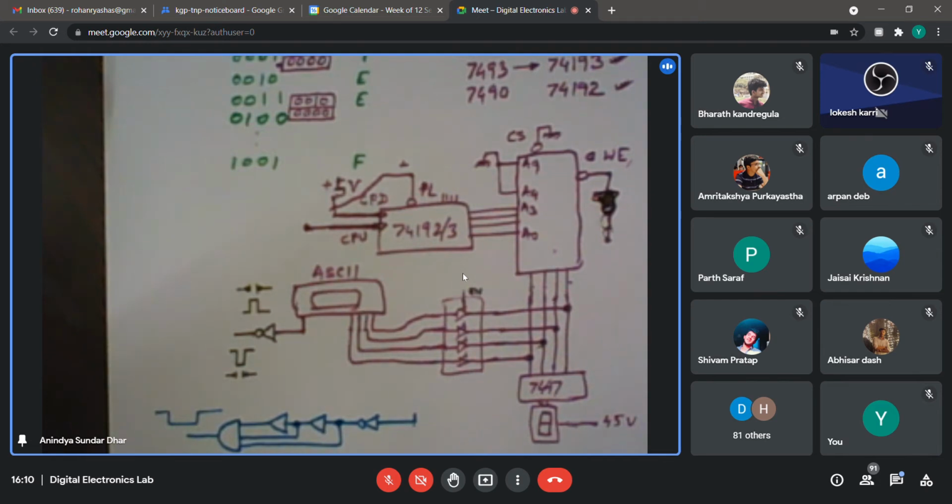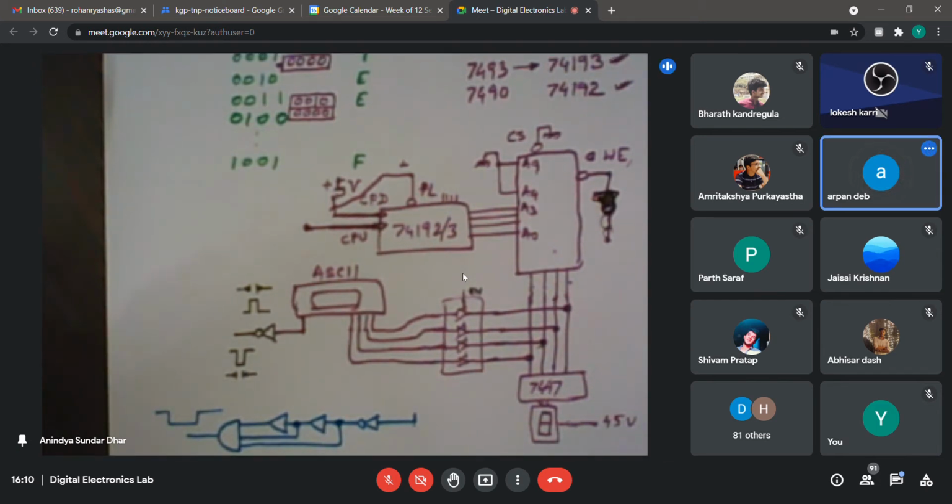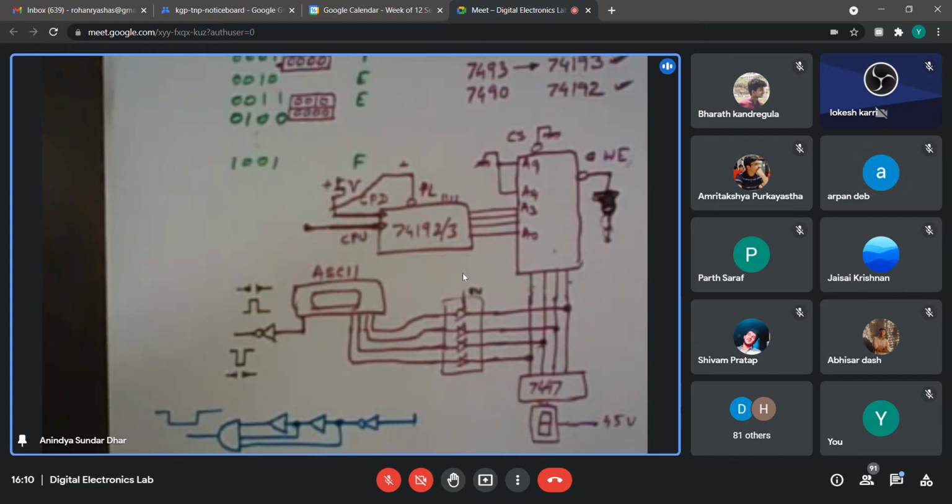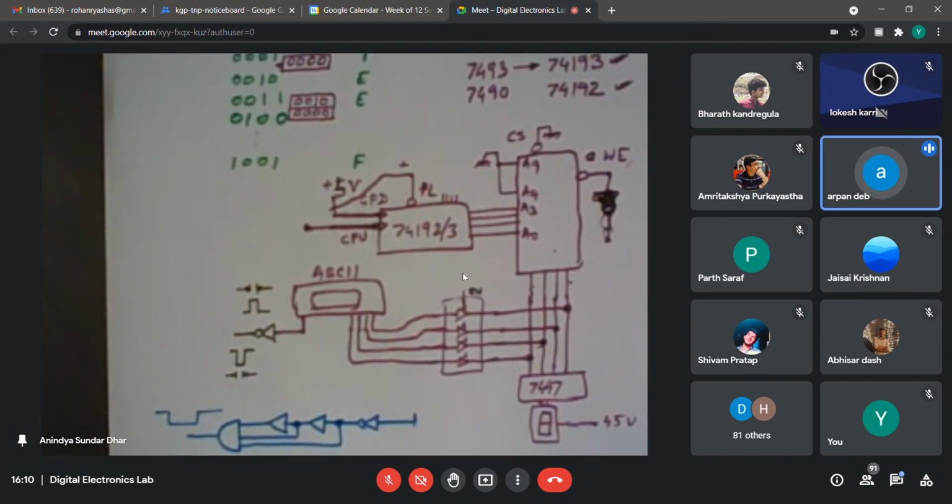Where is that clock? CPU. Yes, I have connected it from the AND output only. And sir, the enable part, that will also go from the AND output.